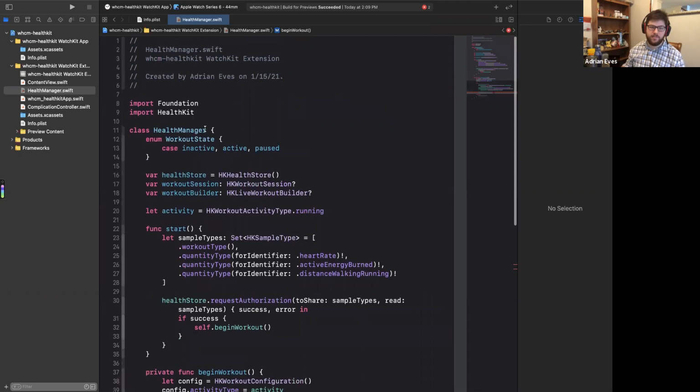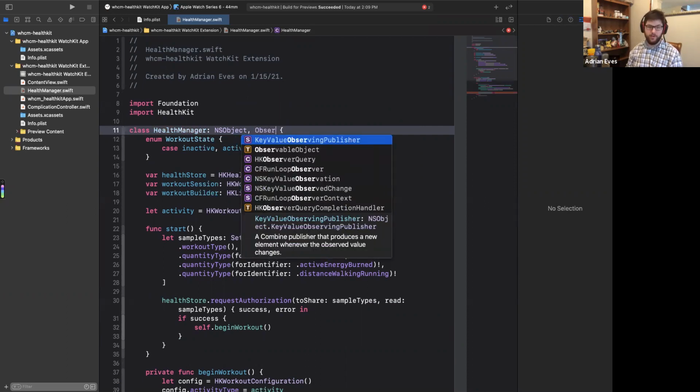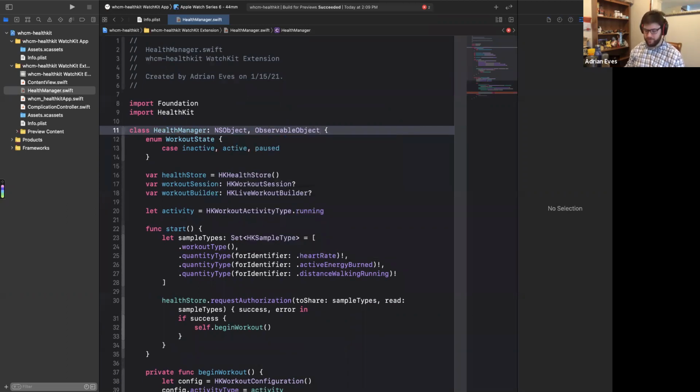So the first thing I'm going to do here is make this inherit from NSObject, basically the mother object that everything inherits from. And then we're going to make it conform to ObservableObject, and you'll see why in a little bit.